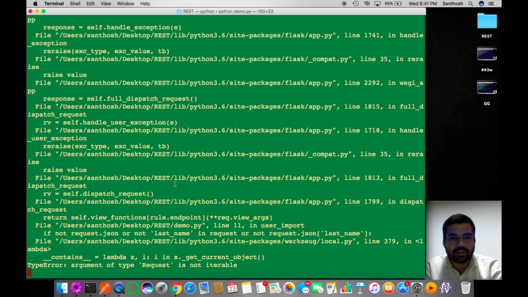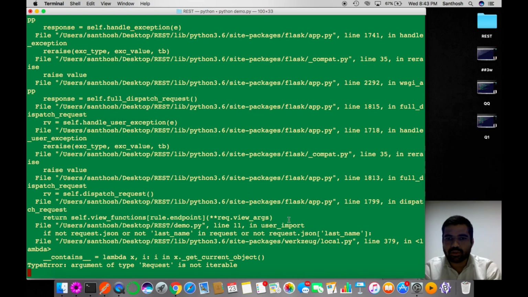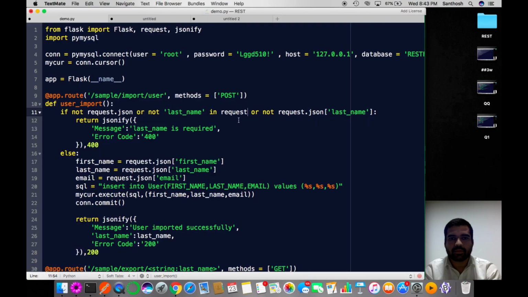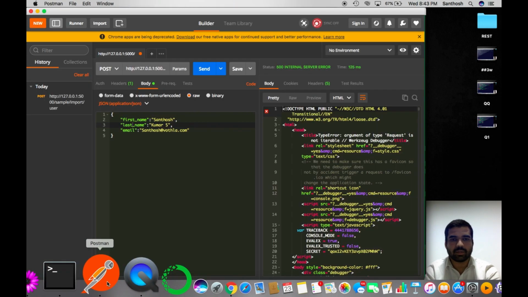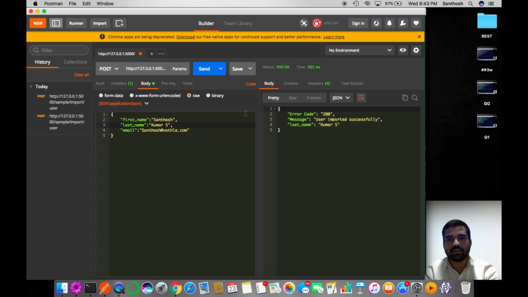Go back to the console and check. Okay, I see the issue. Line number 11, user import and JSON. There you go. Go back. Checking the line, it says this is the error request. I missed JSON here. Save this. Go back, and the server has started again. Go back to your post, click on run. And now it says error code is 200.